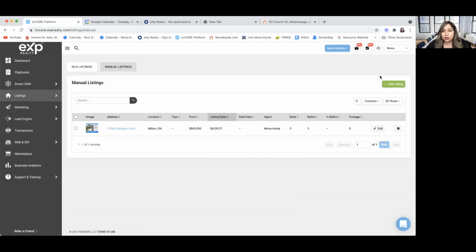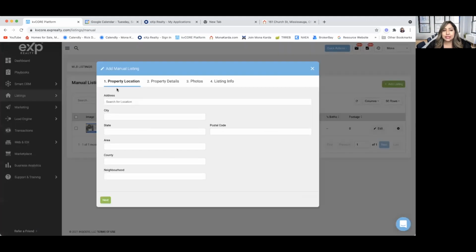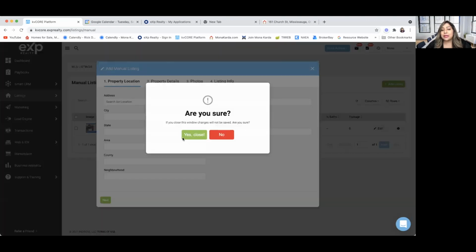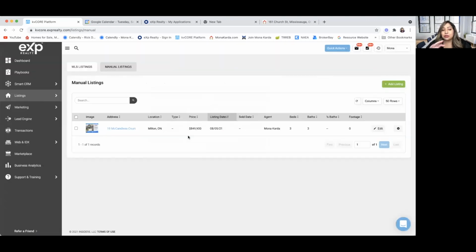But it's pretty straightforward. You literally click on add listing, put in the locations, then it's going to ask for property details. It's going to ask for your photos to upload, and then any listing information that you want to put up, and then you click next, and then it ends up going live. You don't have to make it live on your website. You can just make it live in the KvCore and share that live listing with all your agents, buyers, sellers, vendors, whomever you want to share it with in your database.